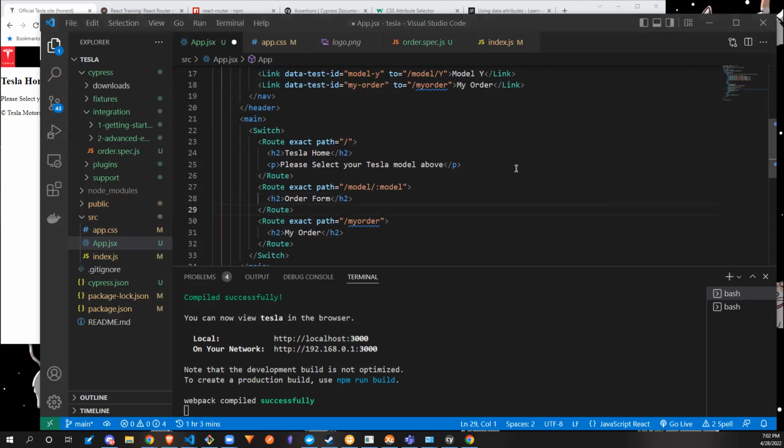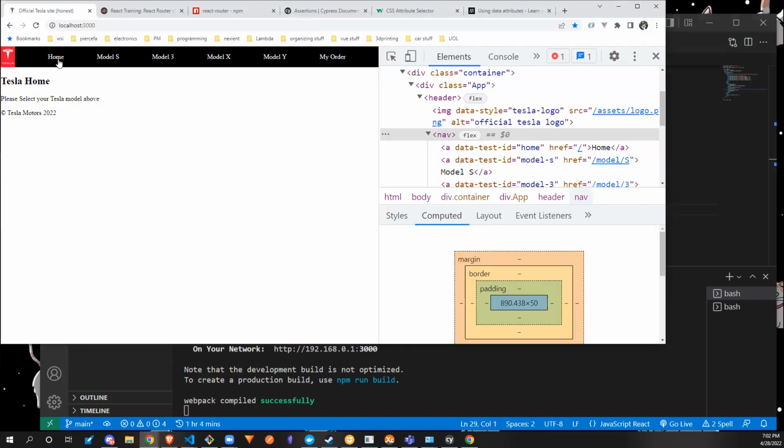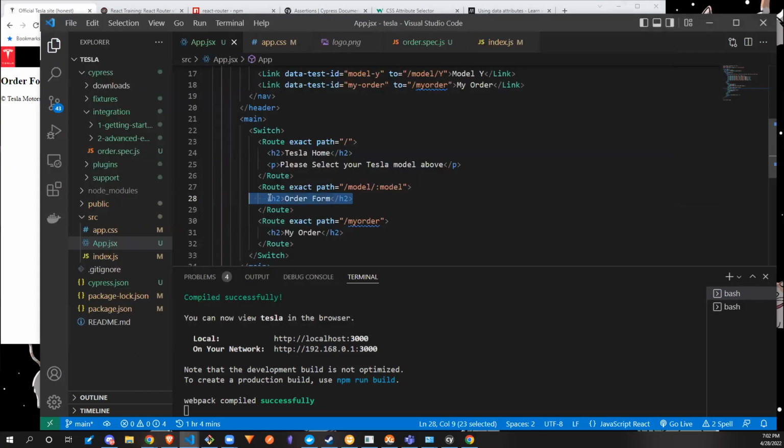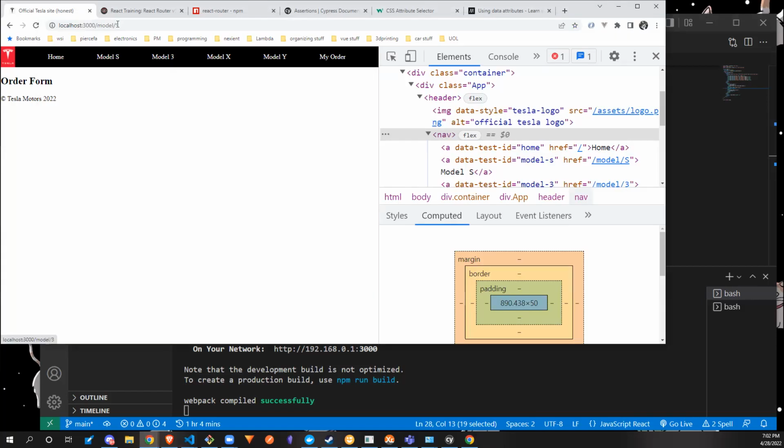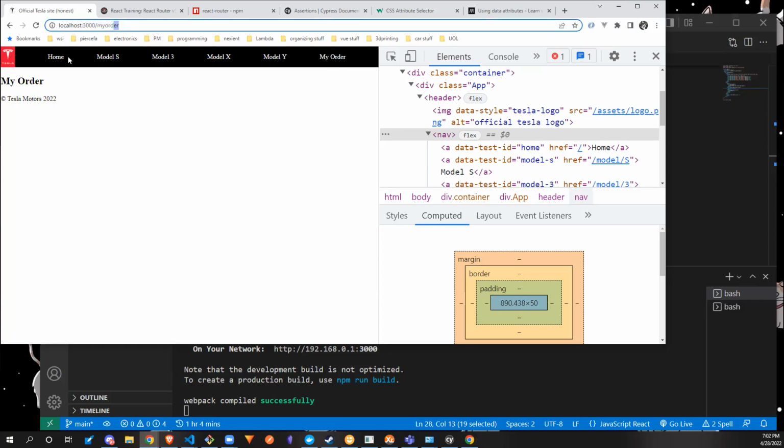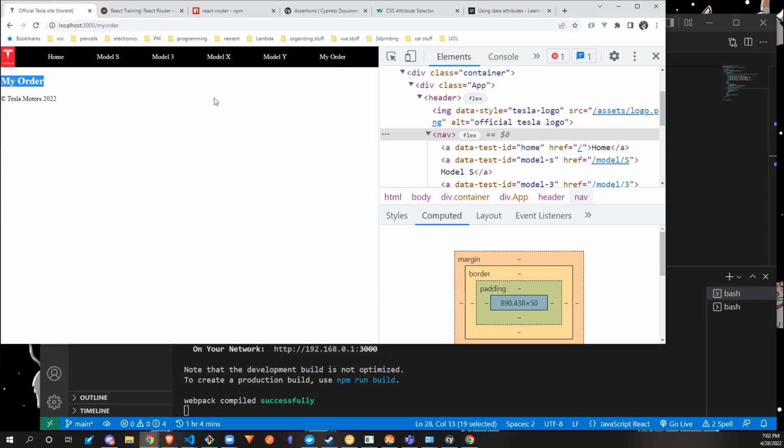So I can save this. And now when I click on home, we go to home. Model S, we go to the order form, which isn't very smart right now. It just says H2 order form. But we're on the S route. Model 3 goes to the 3 route. Model X goes to the X route. Model Y goes to the Y route. And my order goes to the my order route, which has a different H2 that says my order.